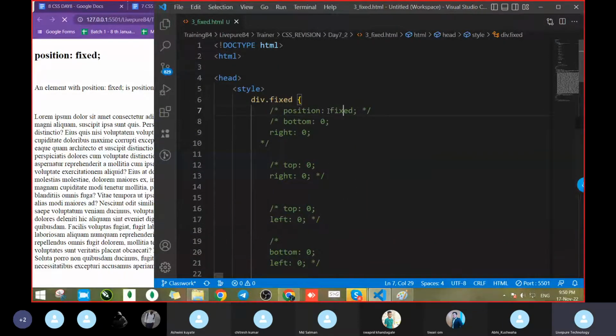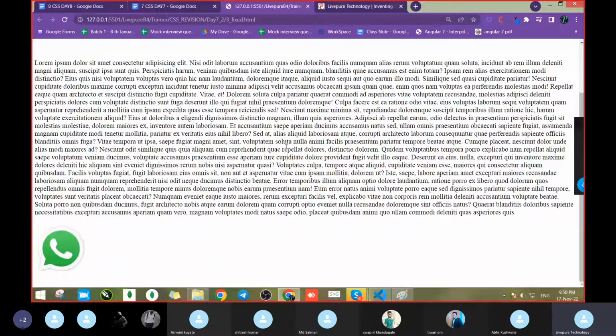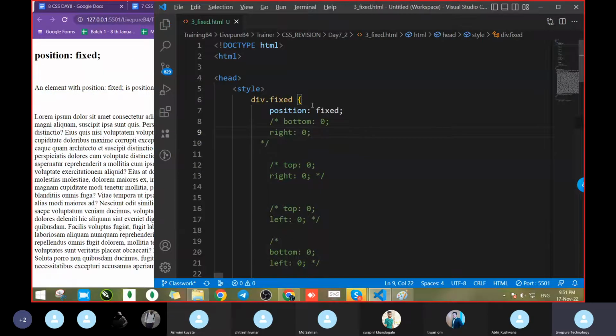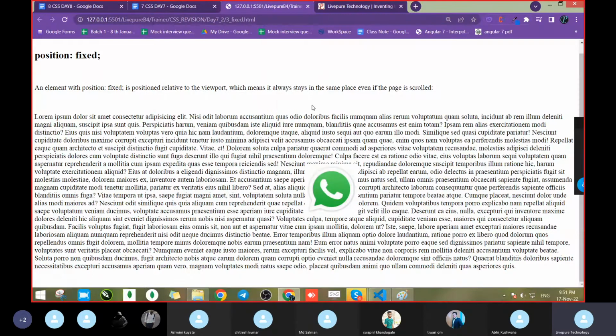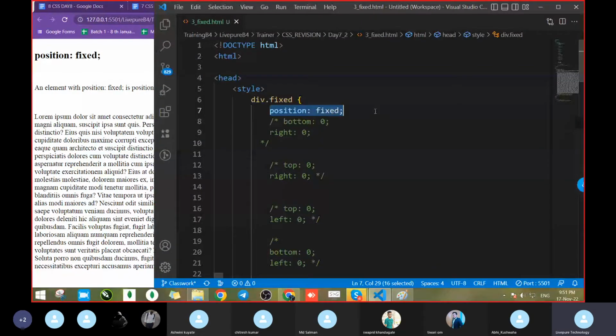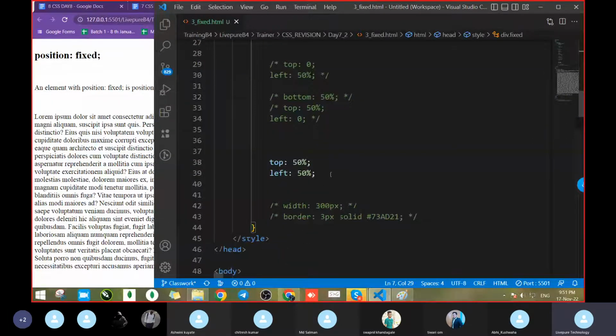Come in this. Let's see. Now see that it came to the bottom. It didn't come properly. So what had we done? We had taken position fixed. And due to this position fixed, our content became fixed. Where is it fixed? It is fixed according to the viewport. And second thing, where you want to fix that content, you can pass that.